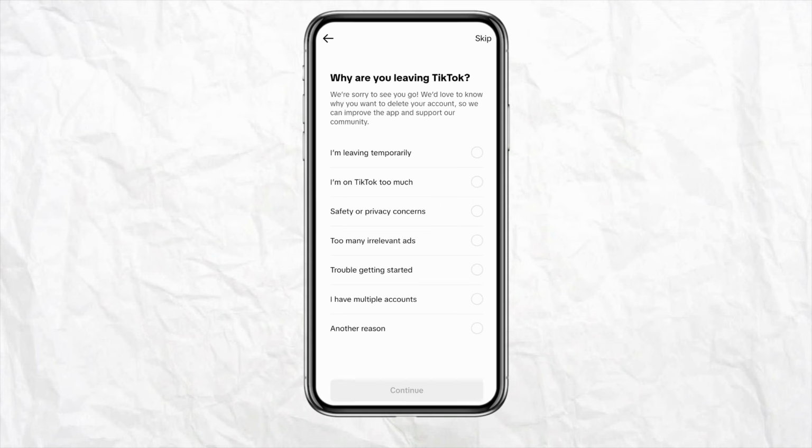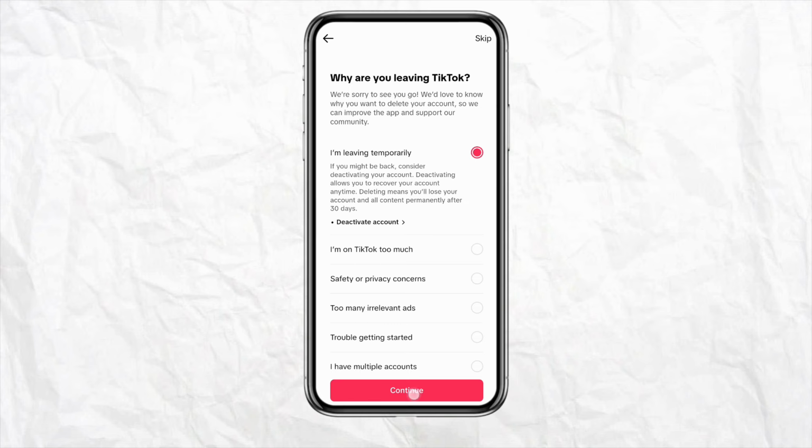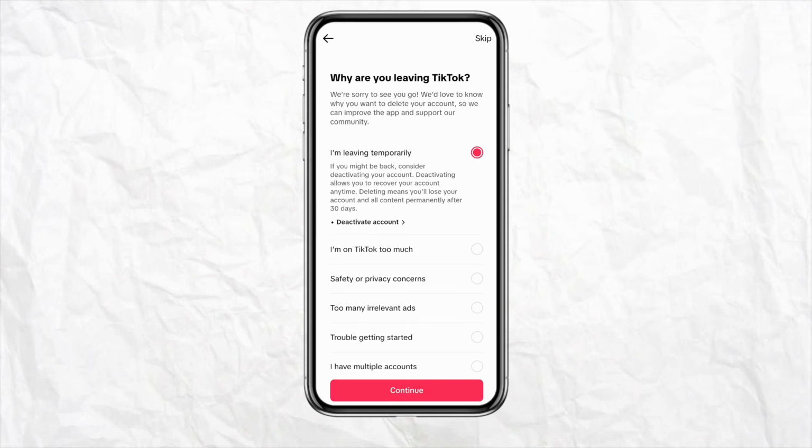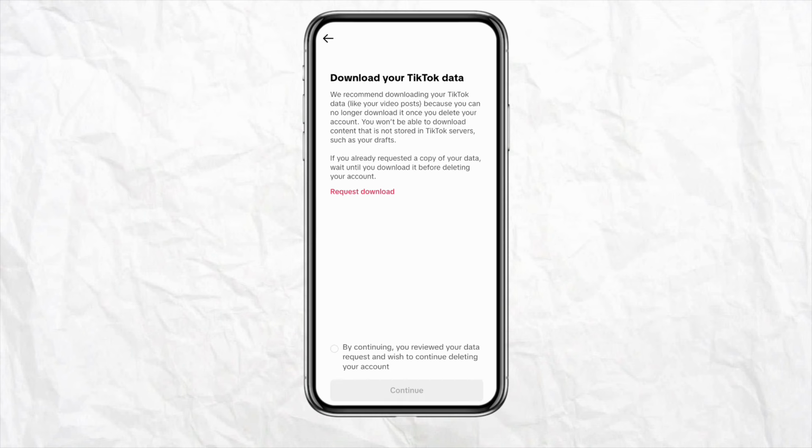And after that, you need to select a reason why you are leaving TikTok. Just simply select any of the reasons here, and after that, just simply click on continue. And over here, you need to confirm your action by clicking on this checkbox, and after that, just simply click on continue. And that's how your TikTok account will be deleted. So this is basically how you will be able to delete your TikTok Notes account.